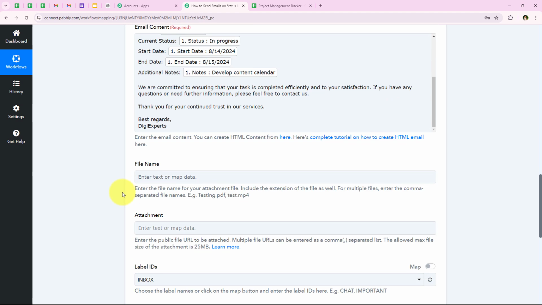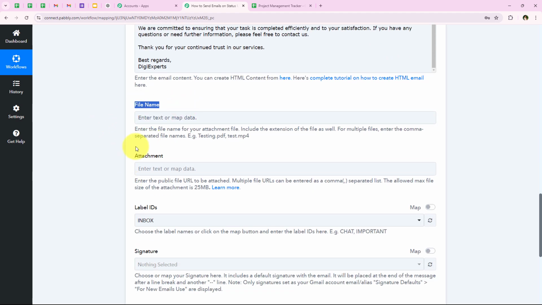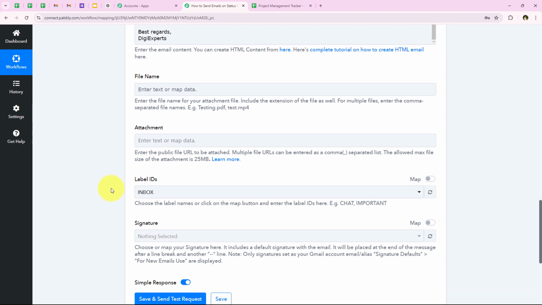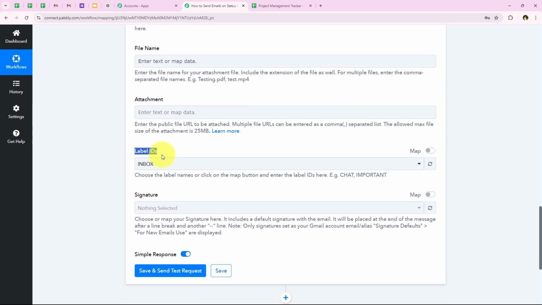It is asking me for the file name and attachment. So as you can see, both of these are not the required field. If you wish, you can definitely add a file name and also the attachment of the file you want to send to your client about the new task update. And now for the label IDs, I'm going to select it as inbox only. We are going to move on forward.